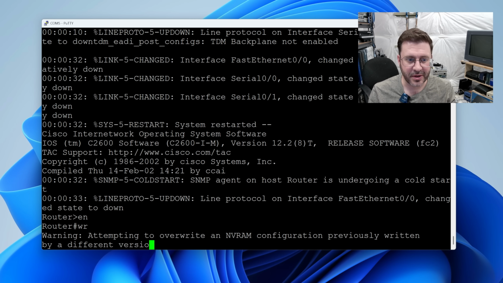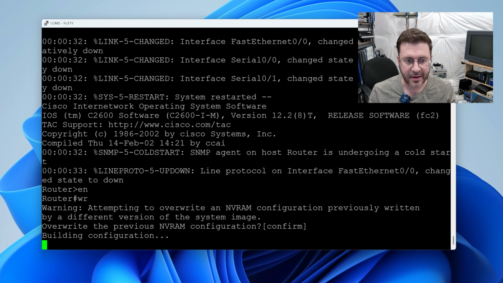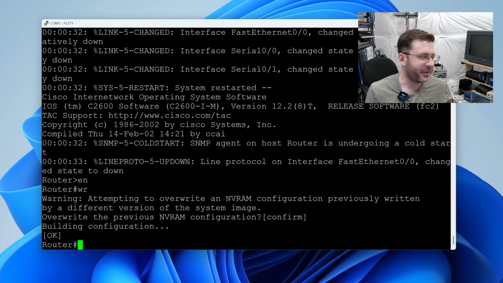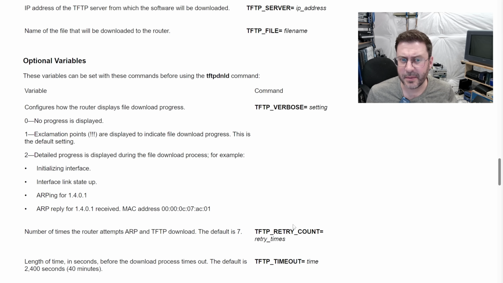We can get into privilege mode. I am going to write out this blank factory configuration. And there we go. We have saved this router. I've done this before a couple times, but not on this particular router, so I didn't know the state it was in. Really exciting. I've never had to bump up that TFTP timeout before, so that's a good trick to have up your sleeve.